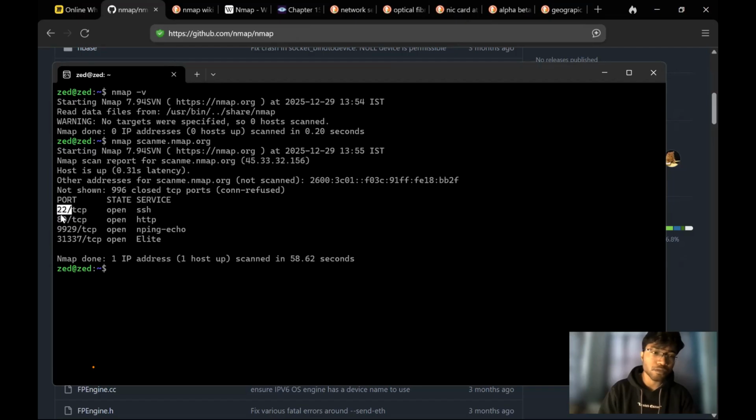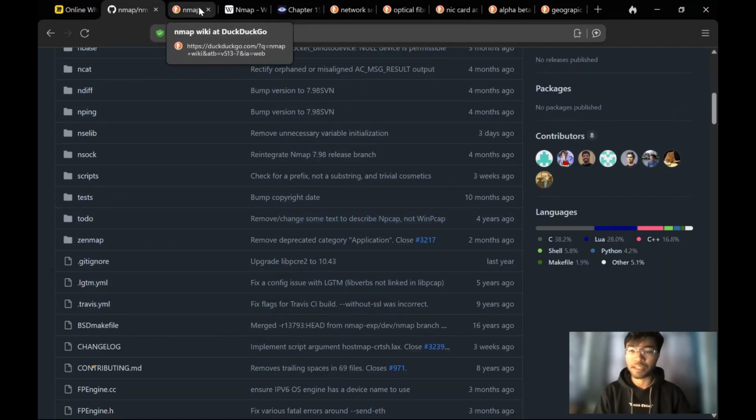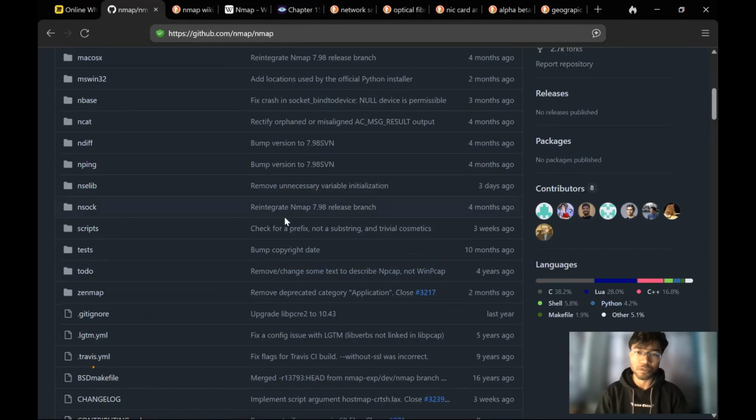We have port 22, this is the number of the port, and port 80, port 9929, and all of these four ports are open on that machine. And these are the services: SSH, HTTP, and ping echo. These are the services that are running on this host. So this is how you run the basic nmap command. Let's go ahead and see the source code, how it does this.